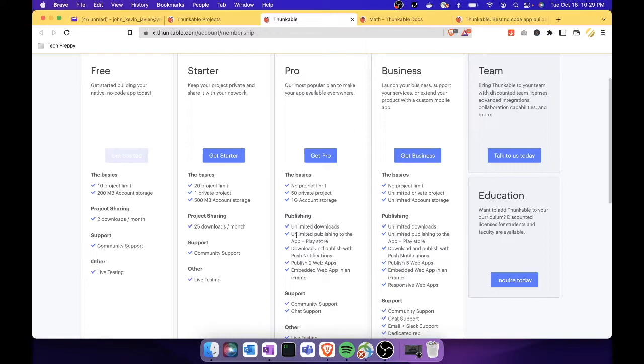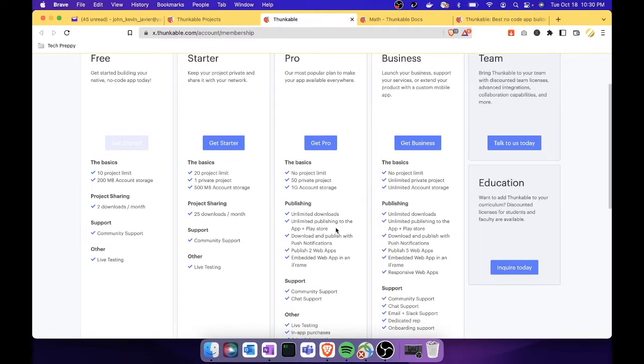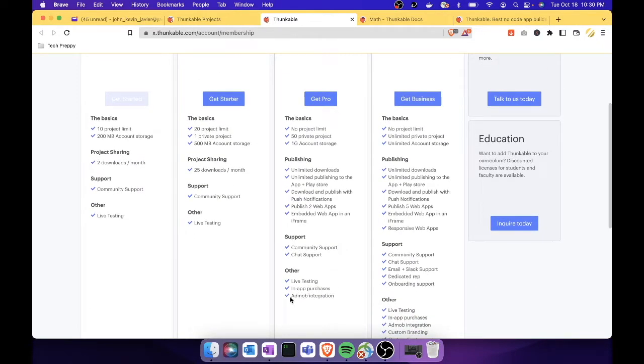And now the pro. In the pro, as you can see here, there's no project number limit. And then you can create up to 50 private projects and 1 gig of account storage. And then also you will have unlimited downloads for publishing. And also, if you avail the Pro plan, you can directly publish to the App Store and Play Store, which is cool and convenient. And then also, you can now have the Admob integration, which is perfect if you want to monetize your free-to-use application.